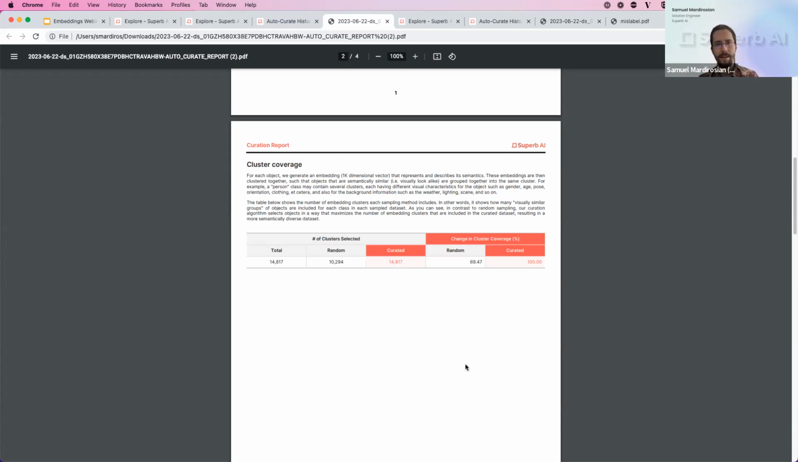So in our report here, we can see that the algorithm has grouped the data into almost 15,000 distinct clusters. A random sampling has only selected data from about 2/3 of these clusters, while our curation has selected data from 100%.